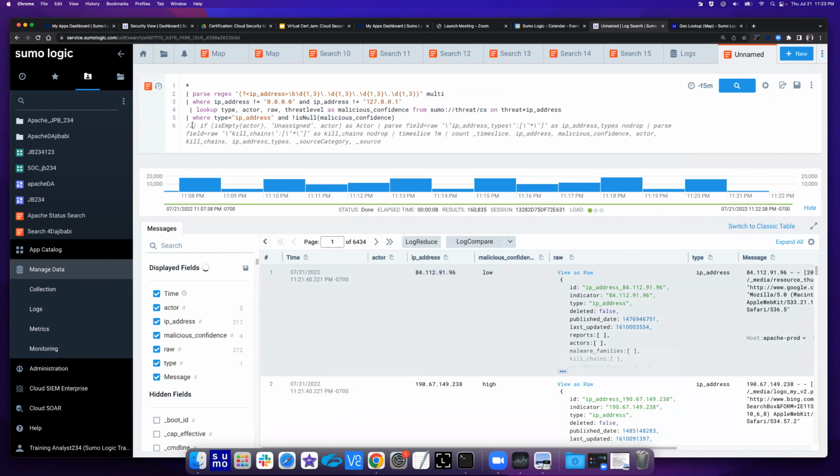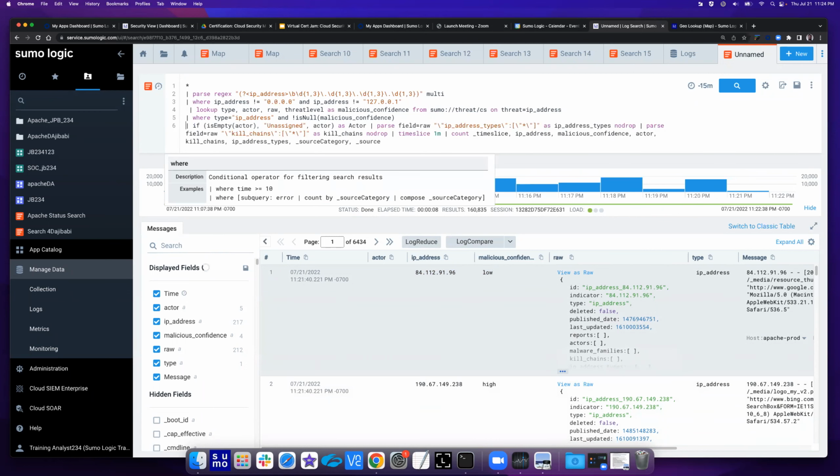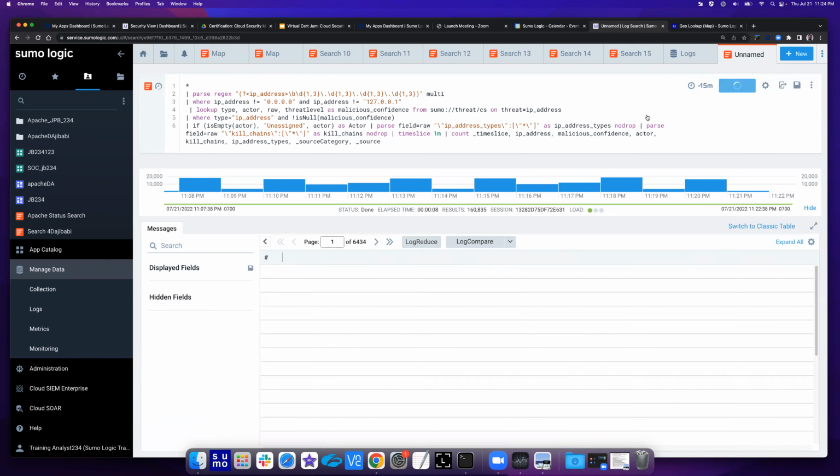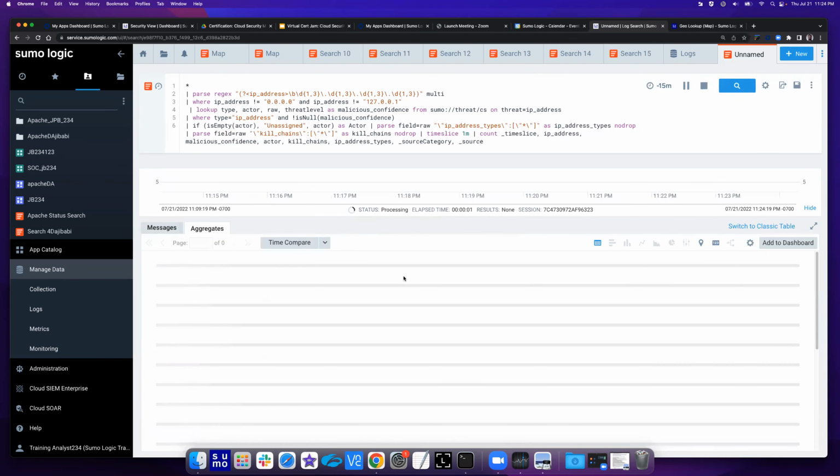The rest of this query is really just cleaning it up. I don't want to get too bogged down in the details here, but essentially we're taking the actor and looking at it. If it has an actor, show it. If it doesn't have one, put unassigned in there. So we're really just formatting is what the rest of this is all about.